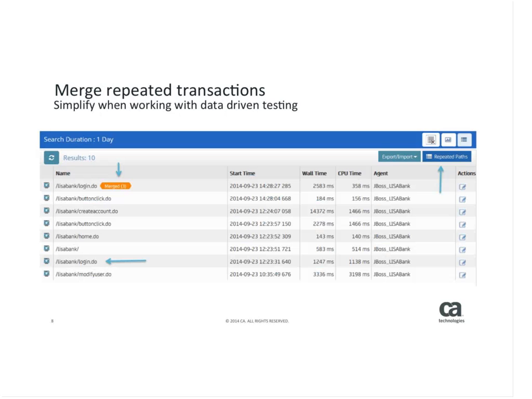So the merge operation, which is also quite new, one of the benefits is, let's say I logged in 3 times in a row. I don't want to see all those transactions multiple times. So when I click on the repeated paths button on the right, it will automatically merge those transactions together.